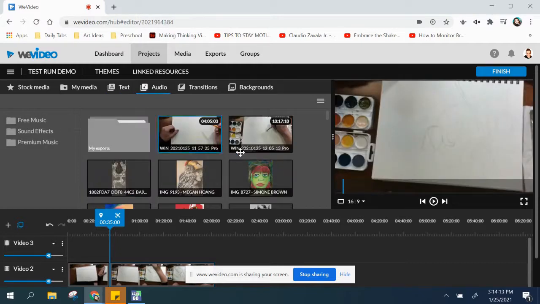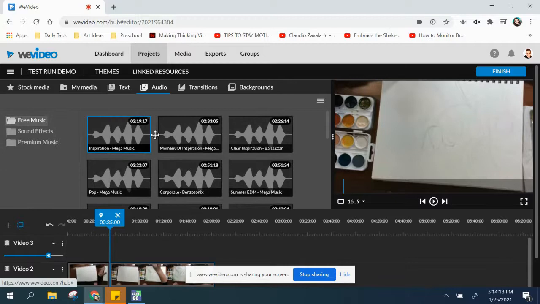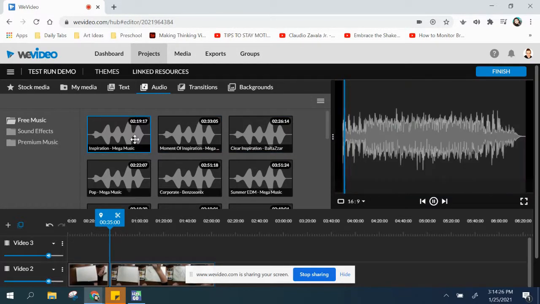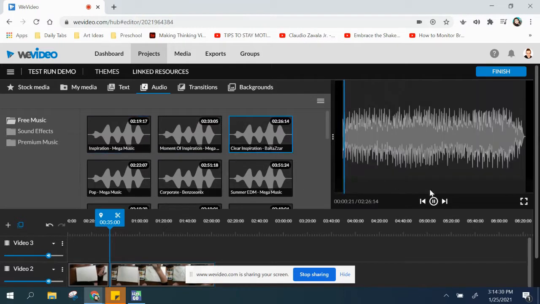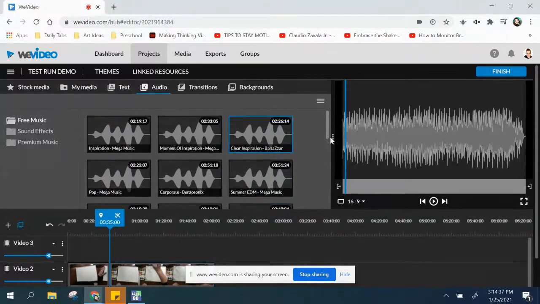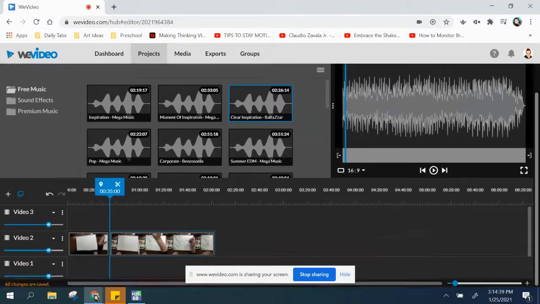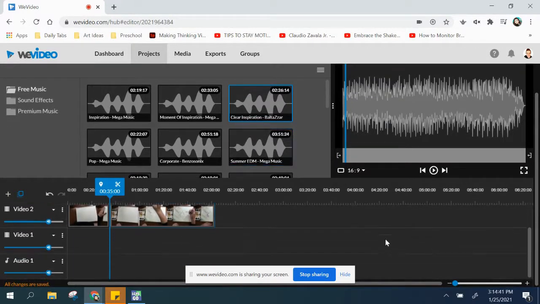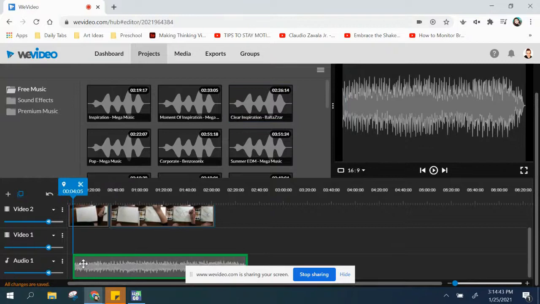Now I want to go under audio, and if you go under free sound, there's a handful of different music options that you are welcome to use. So you can click on any of these, test them out, see what they sound like. I think for me, this one sounds pretty good. For a test run, it does not need to be the one that you actually want to use for the final. That's fine.